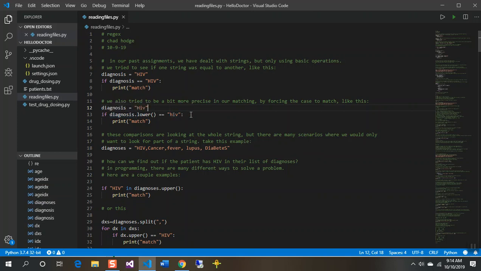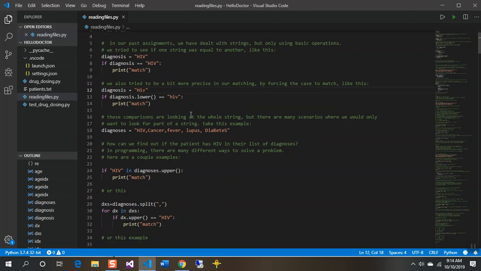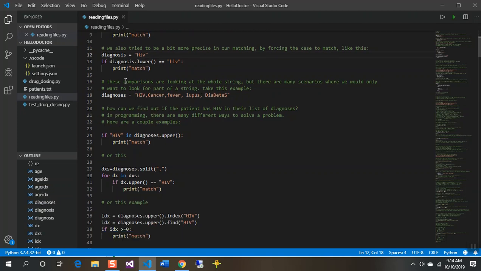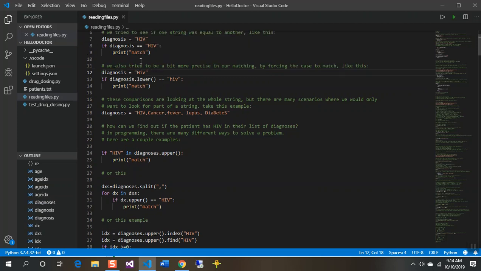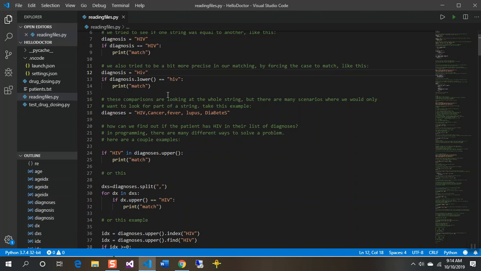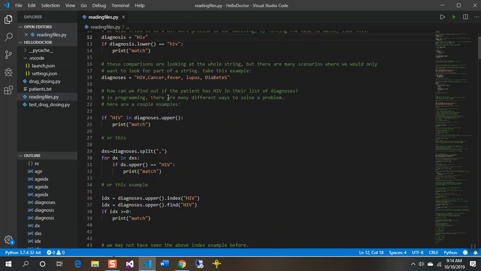That's basically what we've done with strings so far. There are a lot more things you can do with strings in Python besides regex, but this is typically what we've done so far. These are just checking the entire string: is this whole string equal to this whole string? And from doing the past assignments, there are other things you can do.